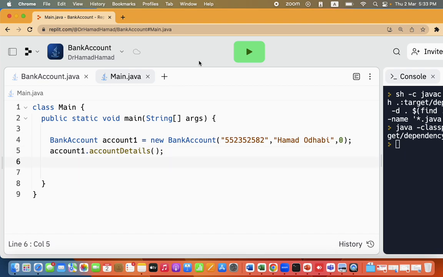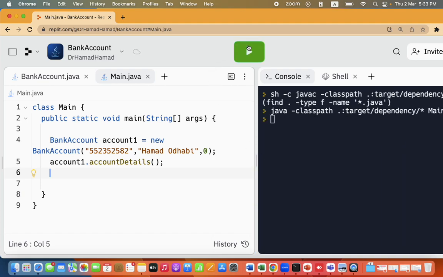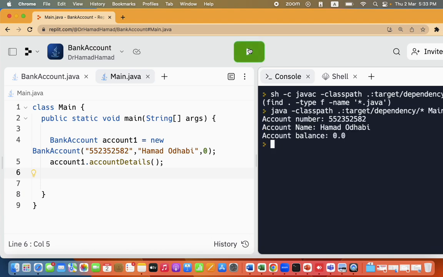See this line, if I run it, look at the black side now. When I run this one, what will I get? See? The details came. The account number is 5, the account name is this, the balance is 0.